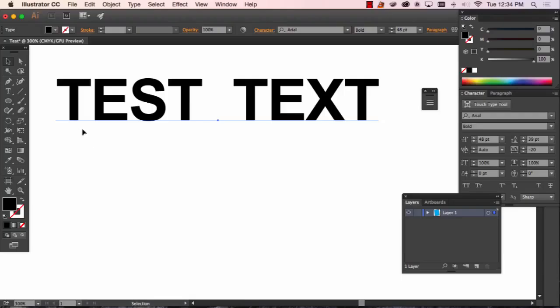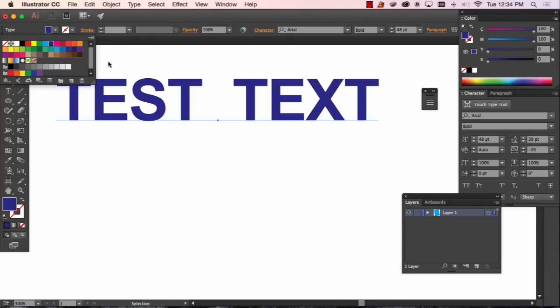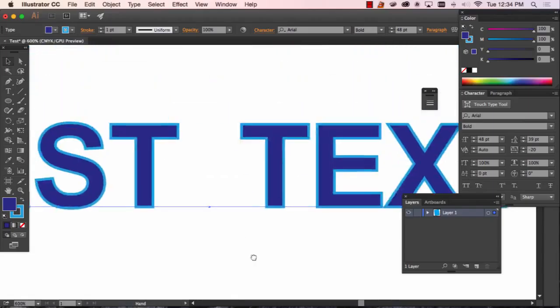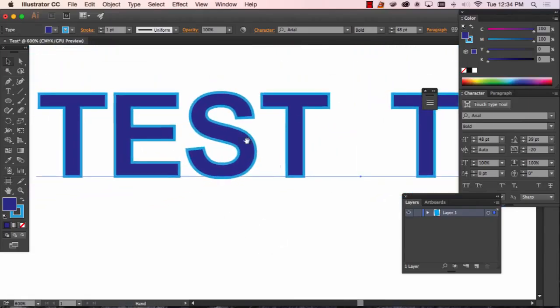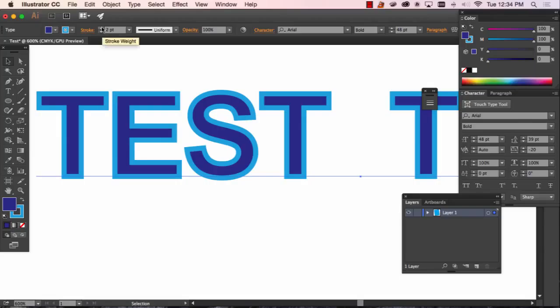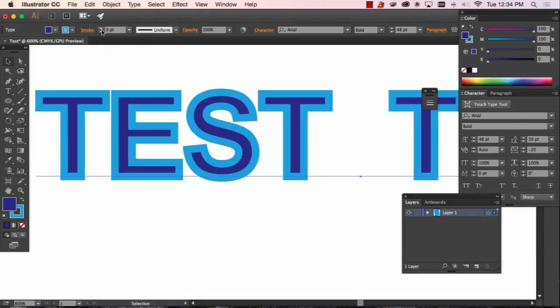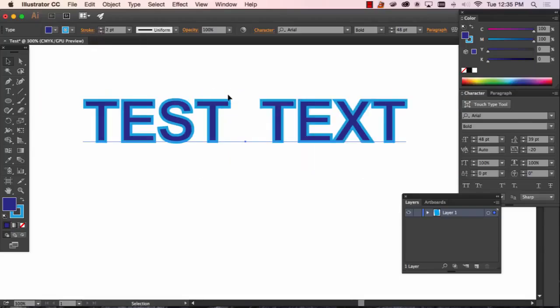Something else you can do with text is just like any object in Illustrator, you can assign it a color and you can assign it a stroke. All right, so I've got this blue color and I've got this outline in a lighter blue. The stroke size is 1 point, 2 point. You can click and change that. Okay, so we've got our text and we've got a color and an outline, a fill color and a stroke.